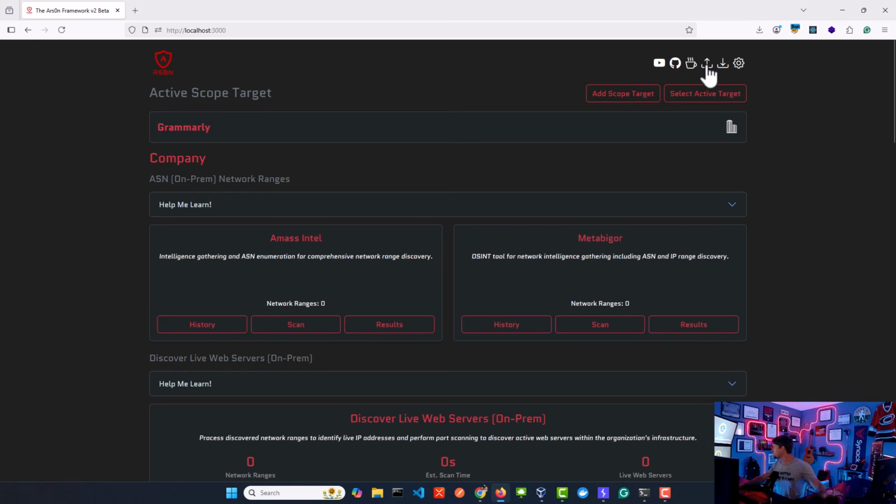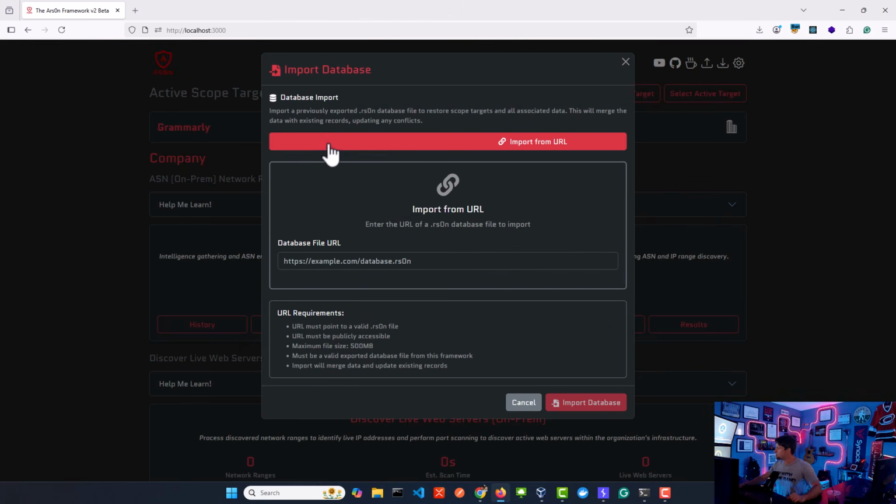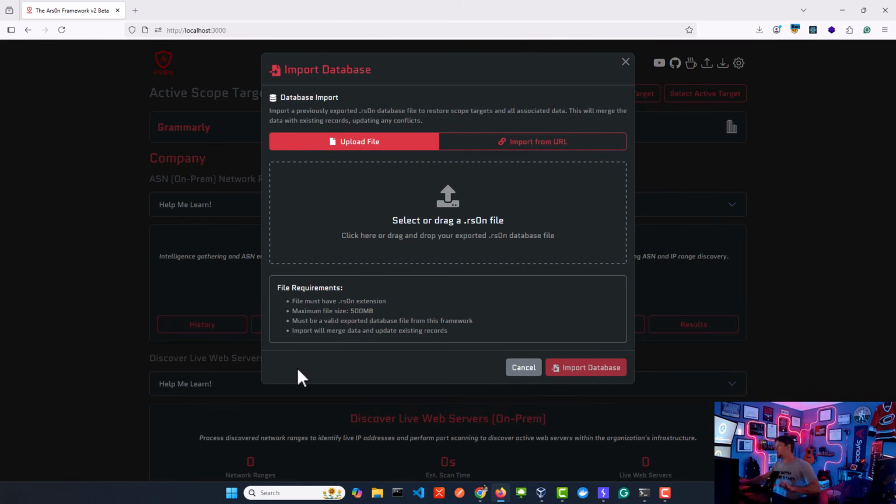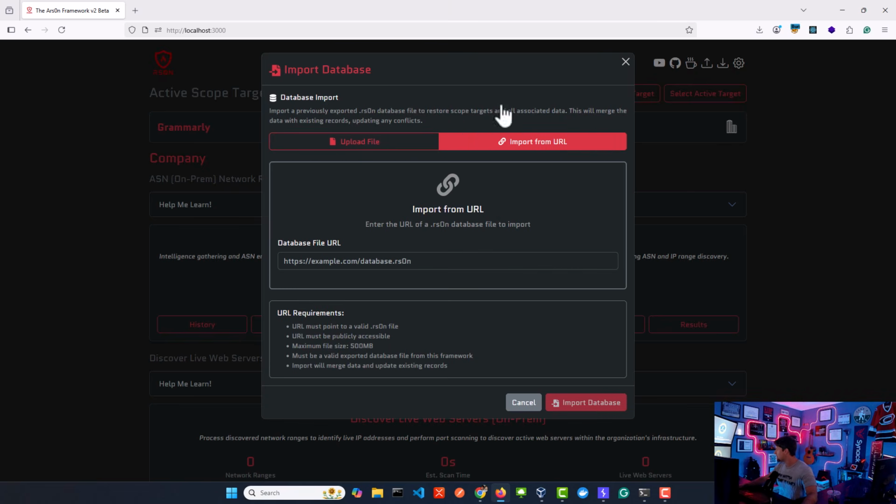Let's see. I think that's it. I mean, the import looks the same here. You don't have your back button to go back to the main thing when you already have a scope target here, because that logic and flow doesn't make sense. So that's why it looks a little different. But other than that, this is the exact same thing.